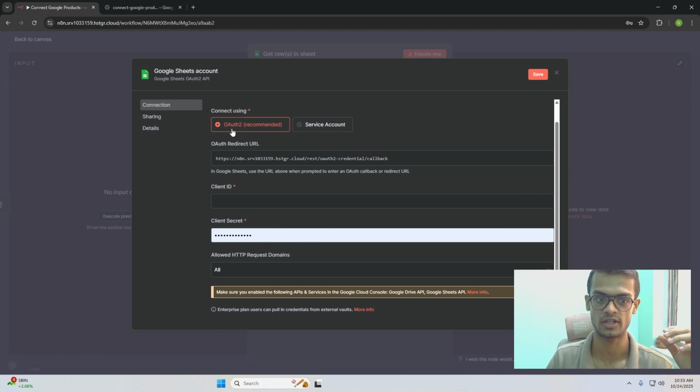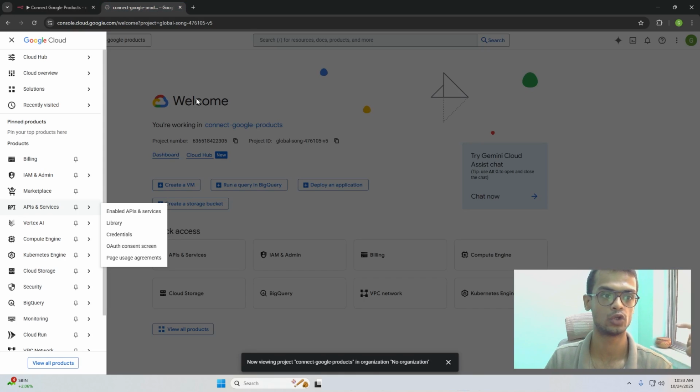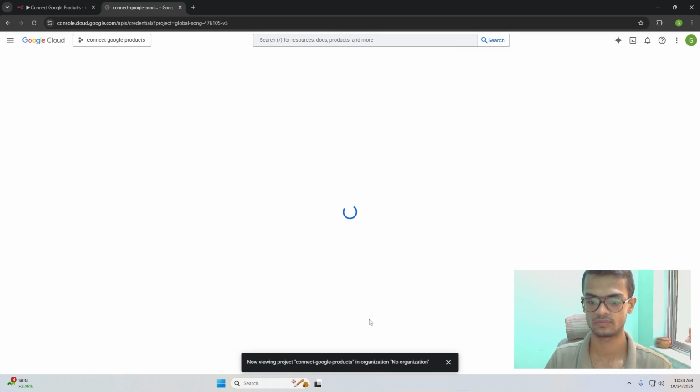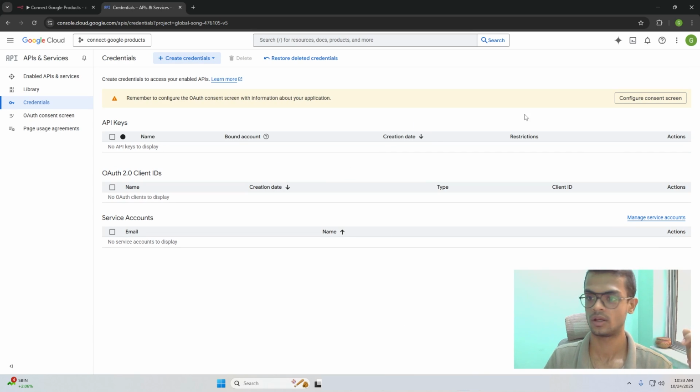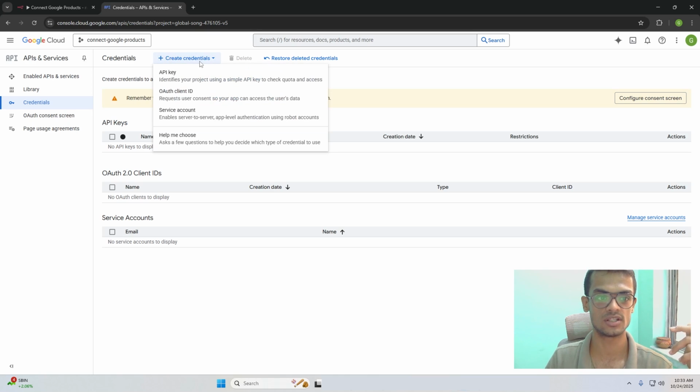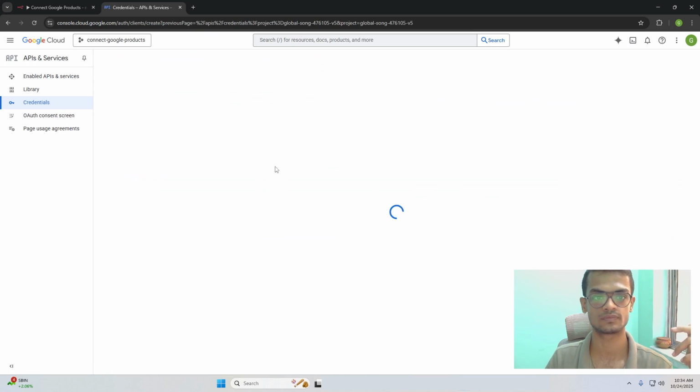Now for this, as you can see, it's written OAuth. So we need to create an OAuth credential first. Now you head back to your project in console and go to API and services and click on credentials. Now you can see it prompts us to create an OAuth consent screen as well, which we'll do shortly. But first, let's create the credentials. So on your top, click on create credentials and then click on OAuth client.